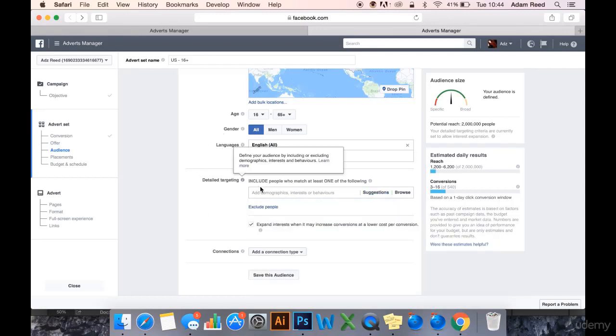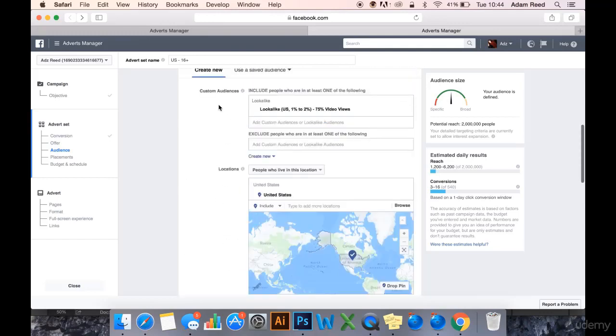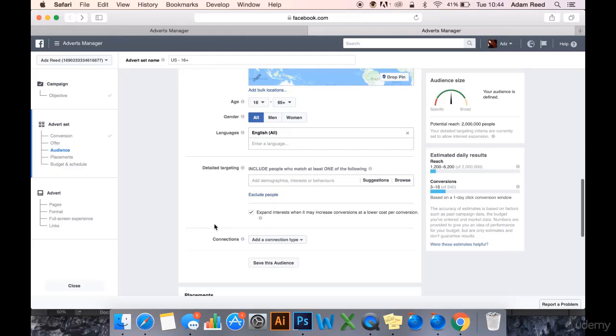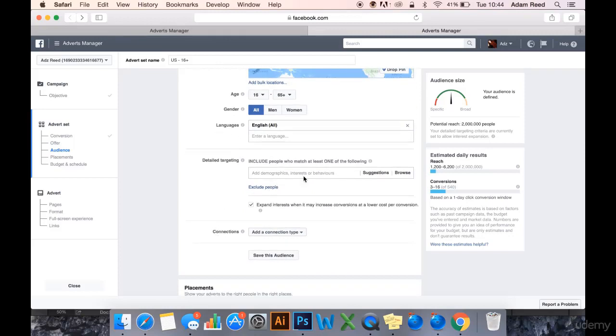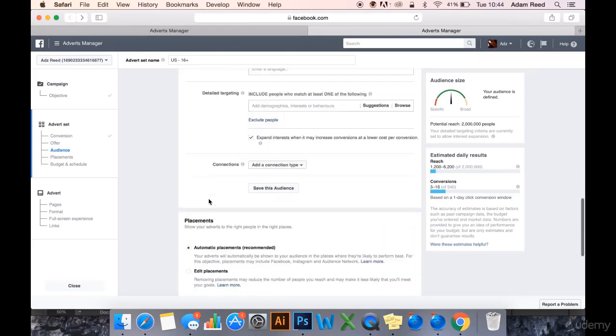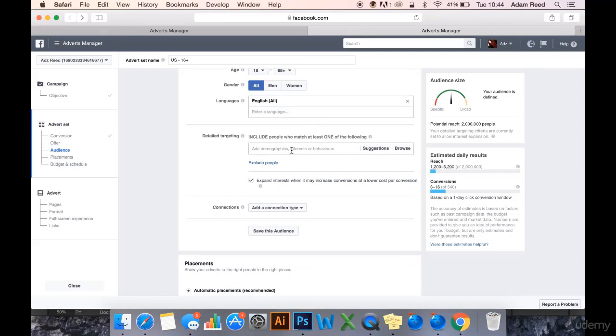However, what you're doing here is constraining the lookalike audience. This 2 million people are going to be downsized. They're going to be narrowed down to people in this lookalike audience that match the demographics here that we've put in, and they're going to match these interests. So this is going to decrease as we add interests.